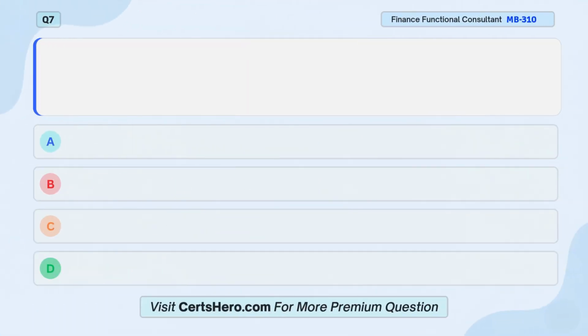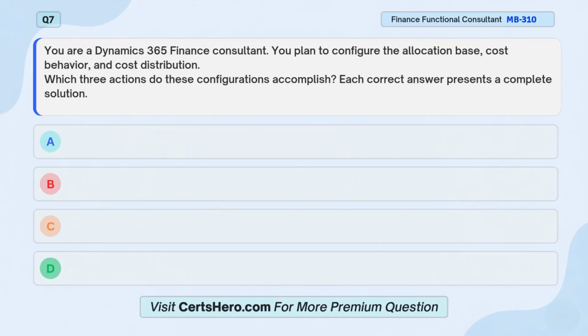Question number 7. You are a Dynamics 365 finance consultant. You plan to configure the allocation base, cost behavior, and cost distribution. Which 3 actions do these configurations accomplish? Each correct answer presents a complete solution.